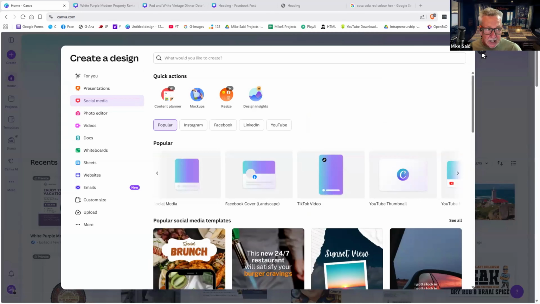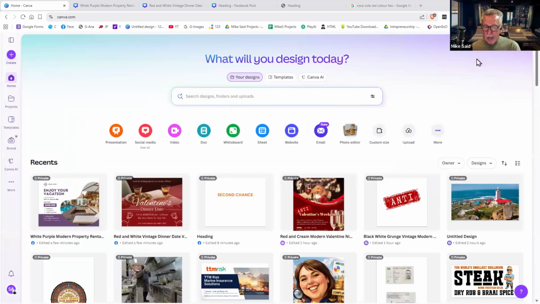Second thing is know what you're designing for. Am I designing for print? Am I designing for video? Am I designing for social media? Am I designing for something that I'm going to hand out as a flyer? The more I know, the better I am.